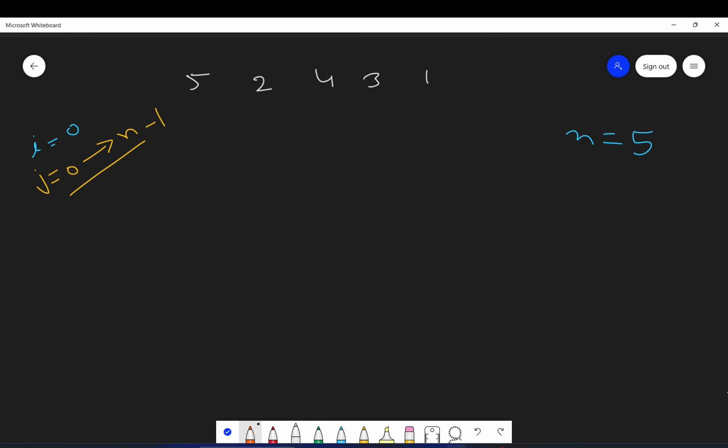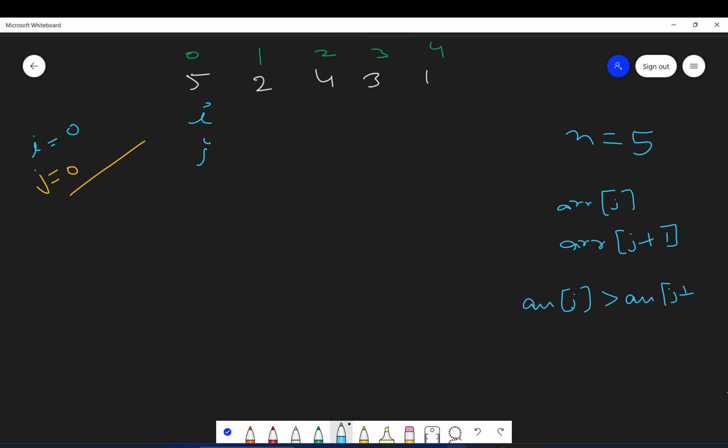So we have i value as 0 and j value as 0. Let me quickly do the indexing. This is 0, 1, 2, 3 and 4. So initially our i value is this and j value is this. Every time we will compare arr of j and arr of j plus 1. If arr of j is greater than arr of j plus 1, we will swap both the elements.